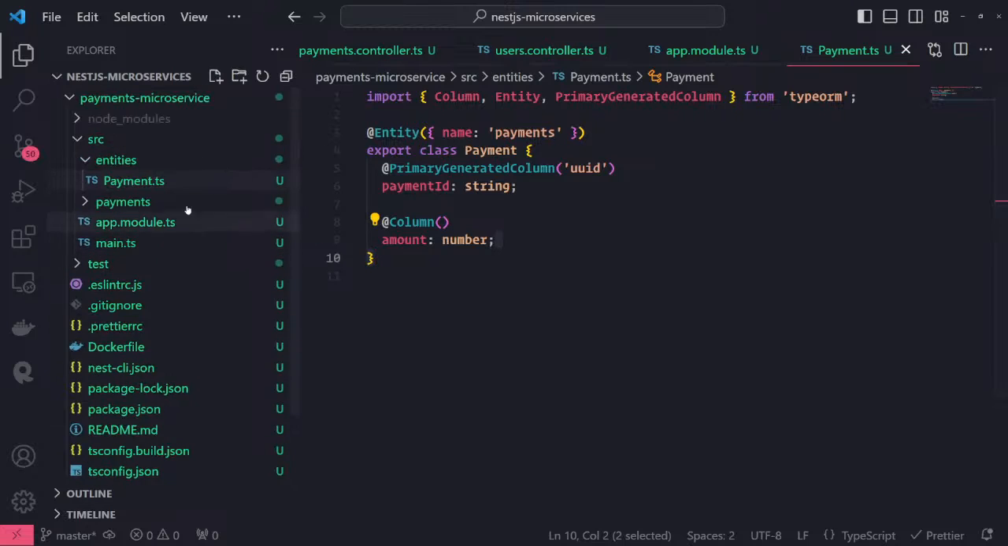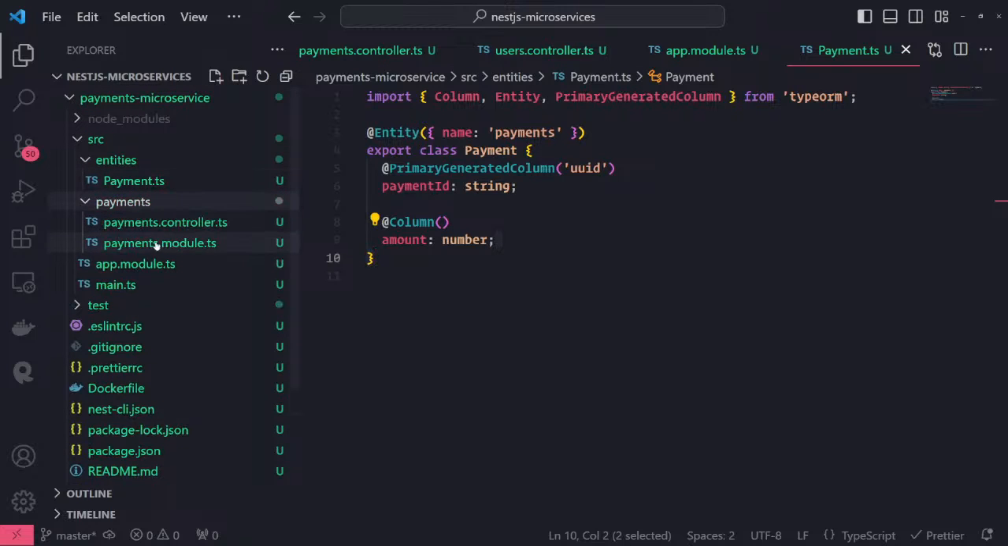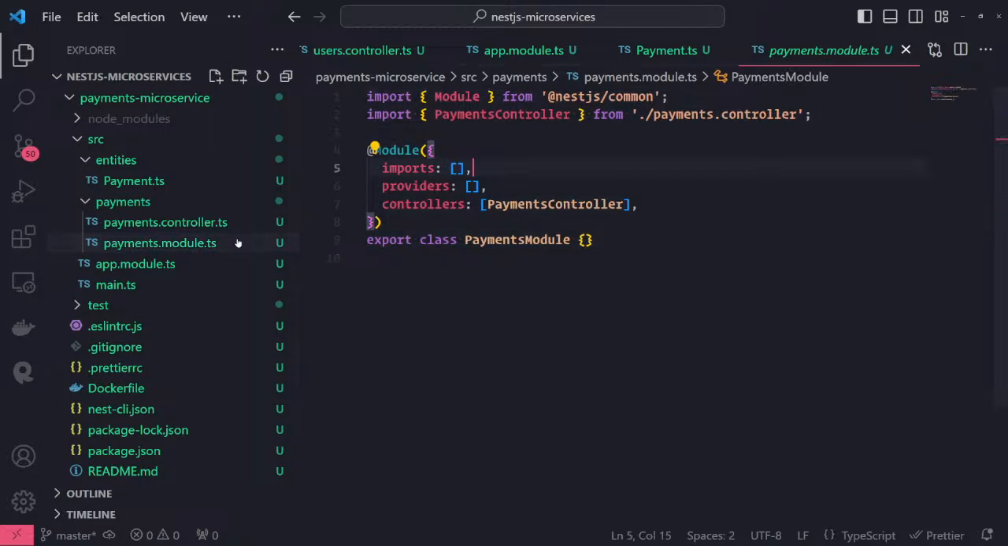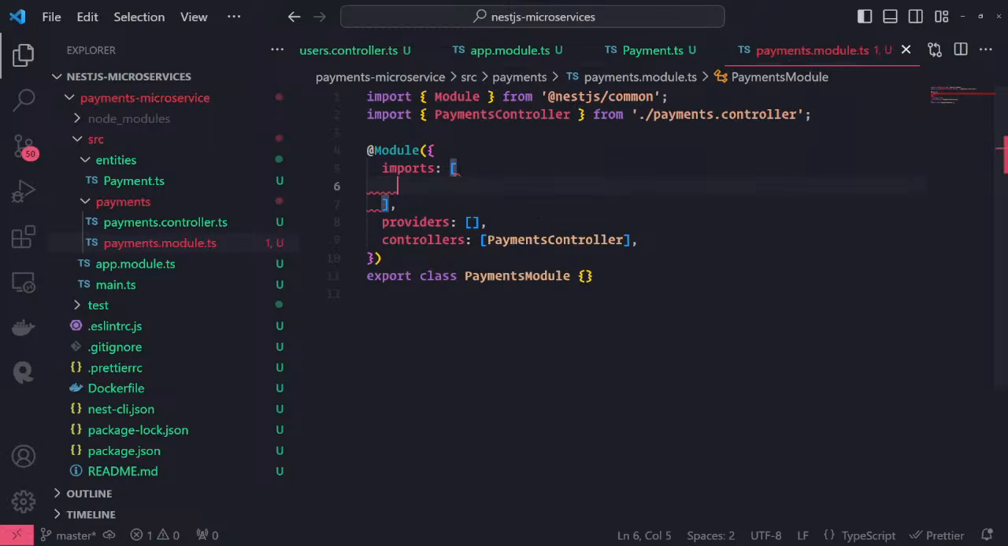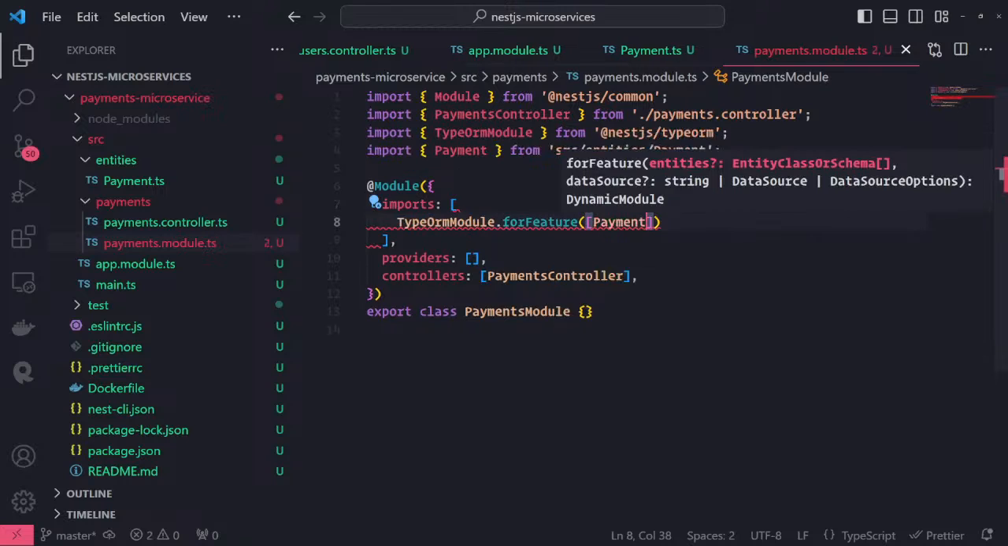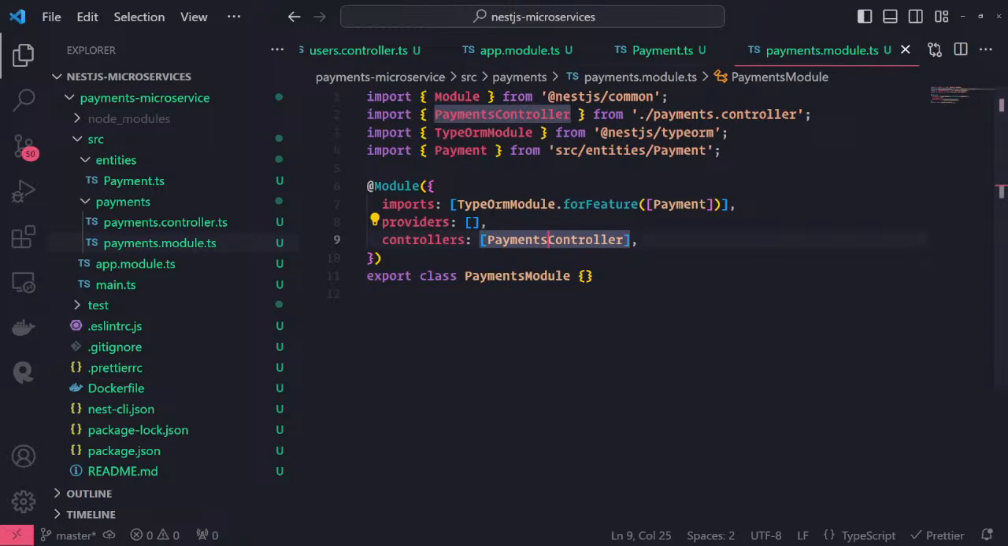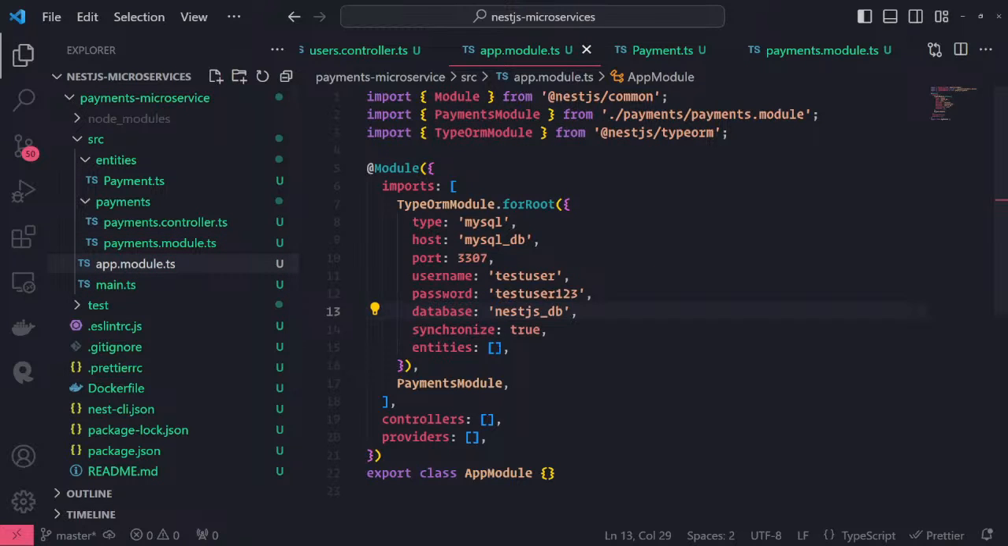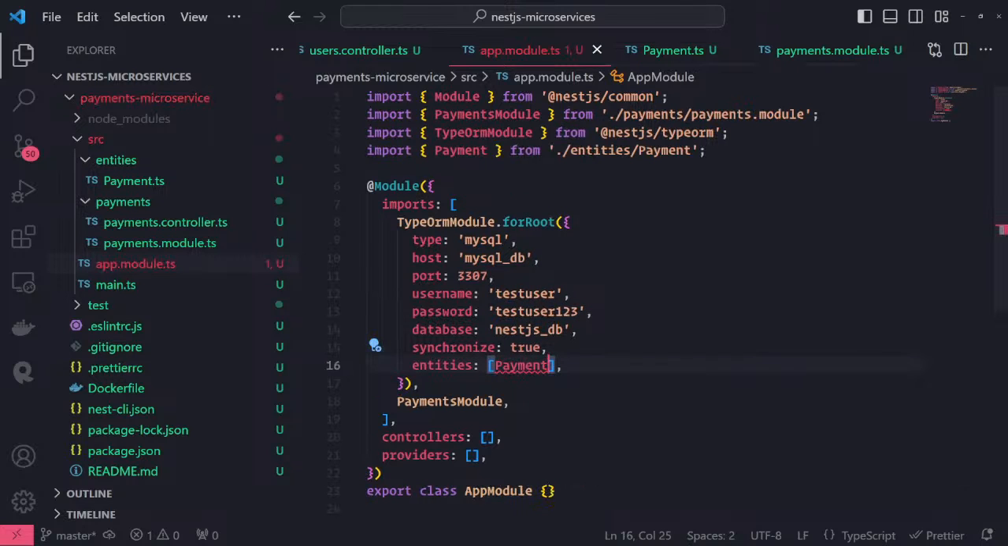And what we'll do next is we'll go inside the payments module, and then we'll reference the TypeORM module, call forFeature, and pass in the payment entity in this array. That way we actually register the payment entity, so we can use the repository in our service layer once we work on that. And then we do need to go into app.module.ts and import payment like this.